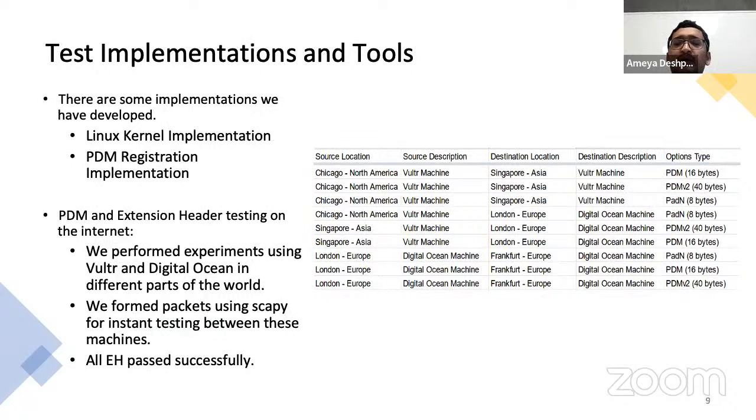We have done some implementations and testing for the same. We have an implementation in the Linux kernel for PDM and Pdm Veto. Apart from this, for our registration protocol, as I mentioned, we are still in discussions, and we are deciding to come up with a new draft regarding this. We also have an implementation of the registration protocol, but it's still being developed at this moment.